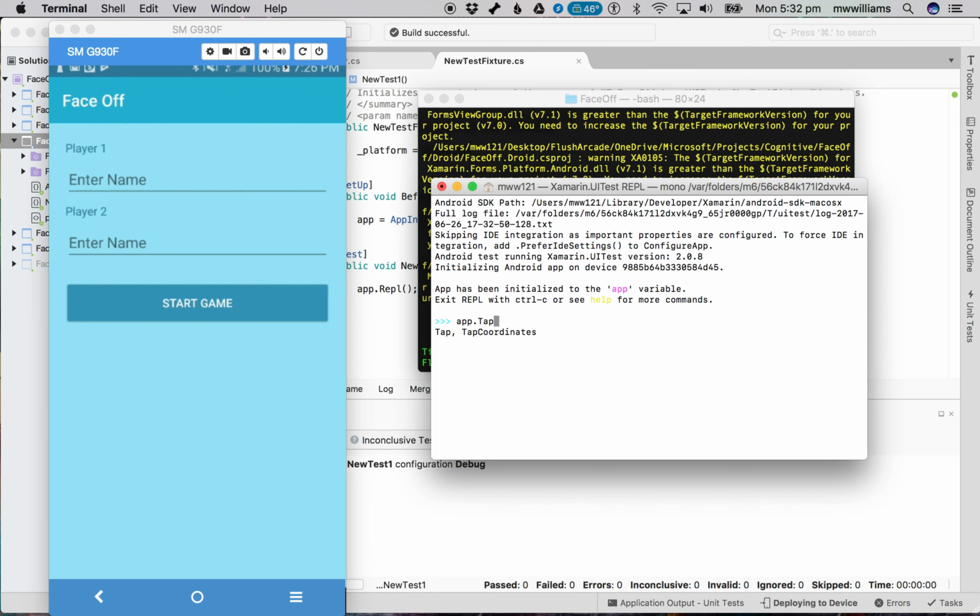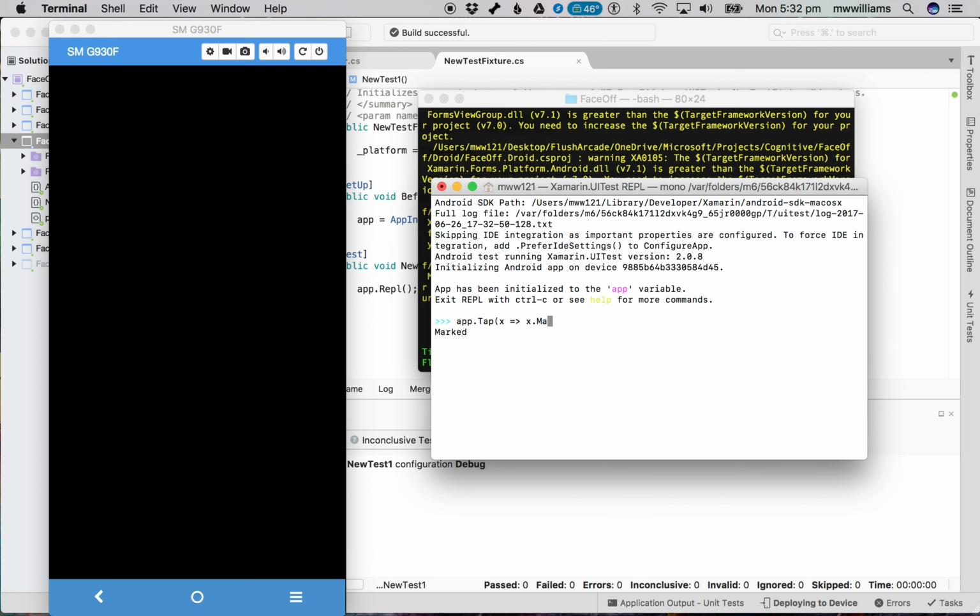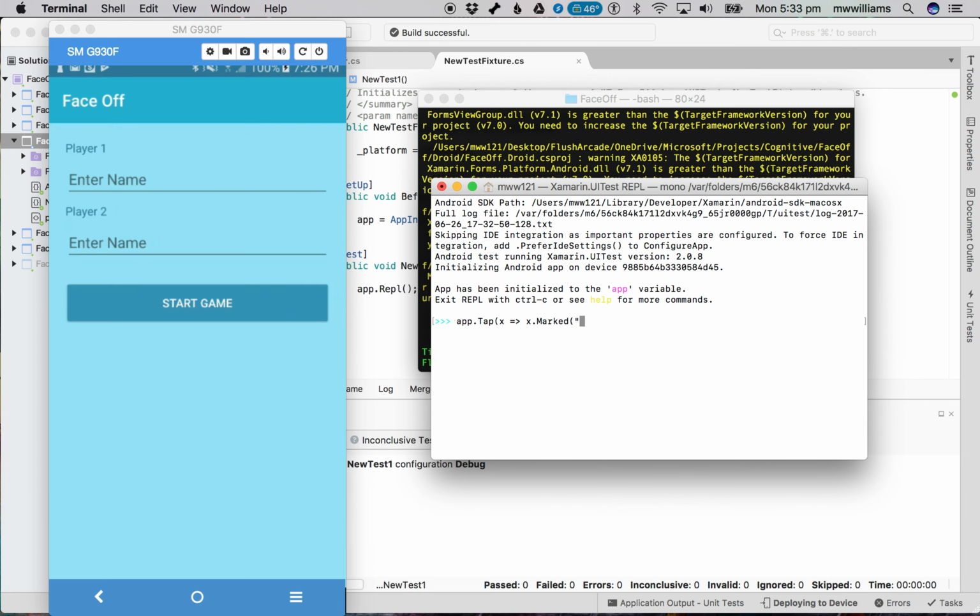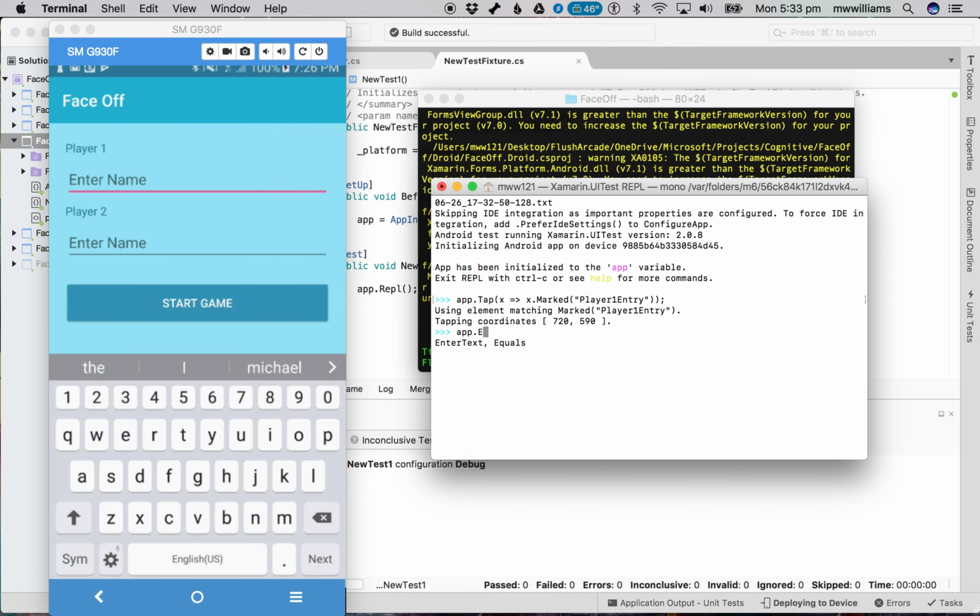App.tap. And we're going to say X marks. Really need to turn off that screensaver. Player1 entry, I think it was called. Right, so I've tapped on the element, then we can say app, enter text. And we're going to say marks, player1 entry. So see, obviously before I can write any text into a text box, I need to tap on it. And then we can say Michael. And it's going to enter the text into the text box like so.